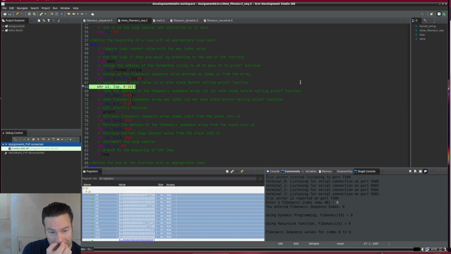I'm going to save the current index value from x1 onto the stack and adjust the stack. I got to save everything before I call printf or I'll lose it. So I'm saving the address of the fib array onto the stack and adjusting the stack. I'm going to save the max index value, chosen in x4, onto the stack and adjust. I'm calling printf to print this first value.